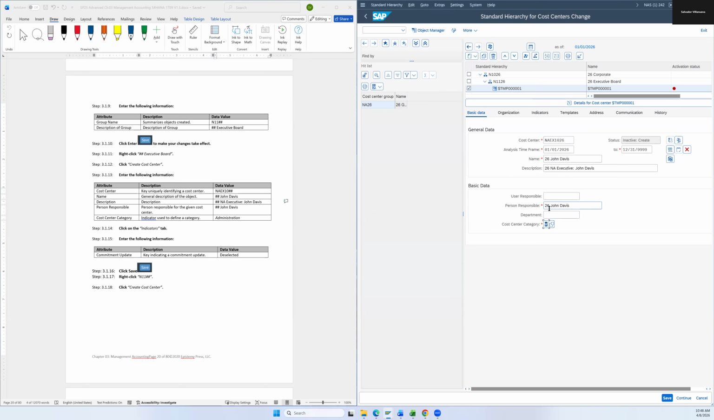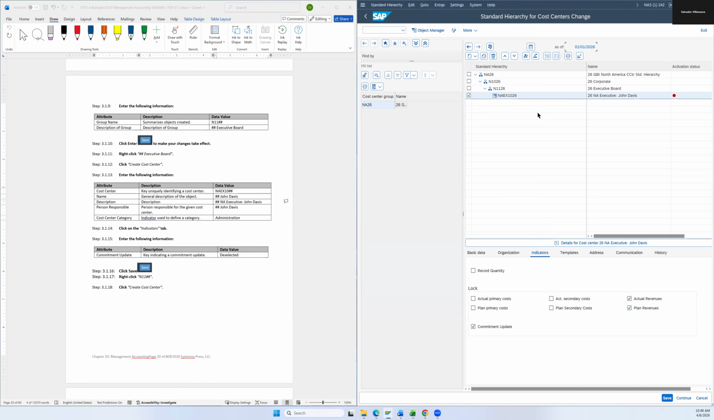And now once we have that all filled out, we're going to click the indicators tab, which is right here. And we are going to deselect commitment update. So we're just going to deselect that. So once we have deselected that, we're going to go ahead and save. And it says our data has been saved. So we can see that our information populated right here.